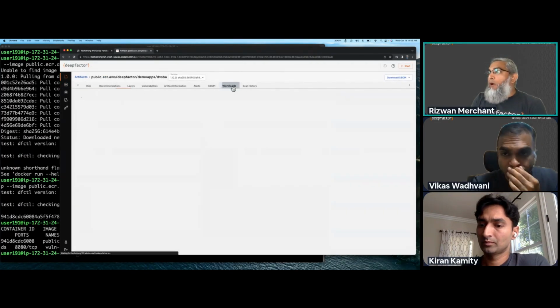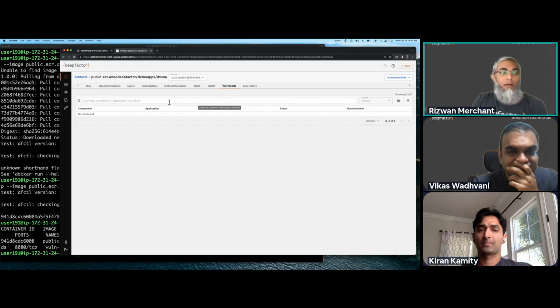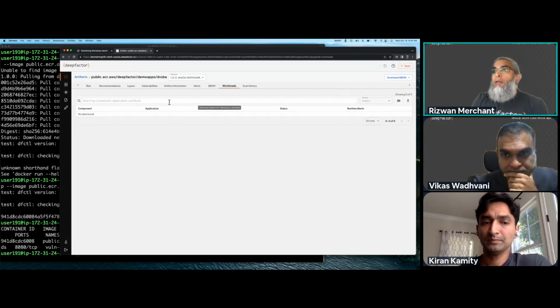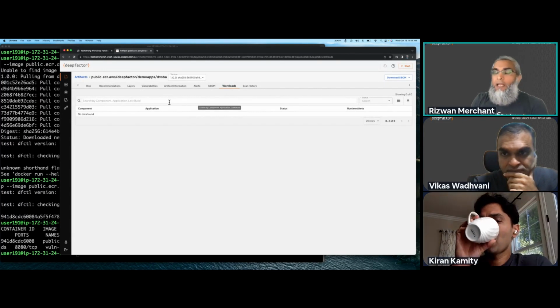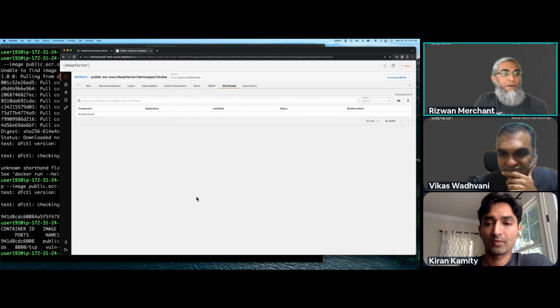I want to go back to the artifacts page and show you that once the application is running and the data is processed, the artifacts that we just scanned will show what workloads are running this specific artifact. You may have 1, 2, or maybe hundreds of different applications using this specific container image, and all of that will show up over here while the application is running.